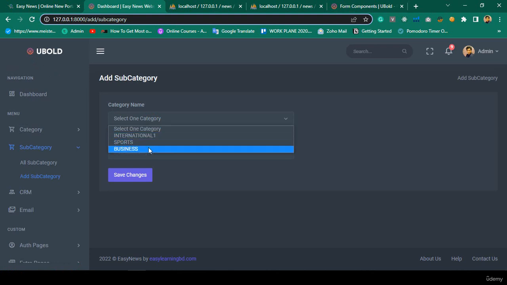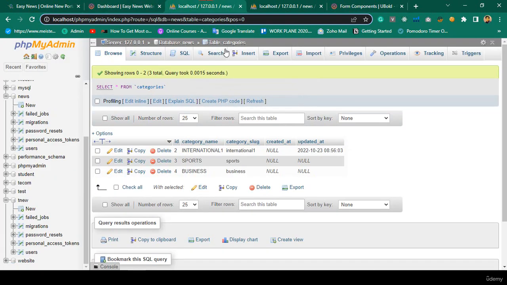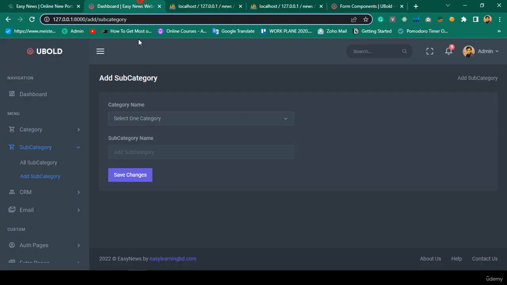Select one category, and you can see right now I have the 3 categories. For that reason it now displays 3 categories. If you go and refresh it, you can see right now in our categories table there is 3 data. So right now it successfully displays all of our categories data. Great. So now I want to insert this data.